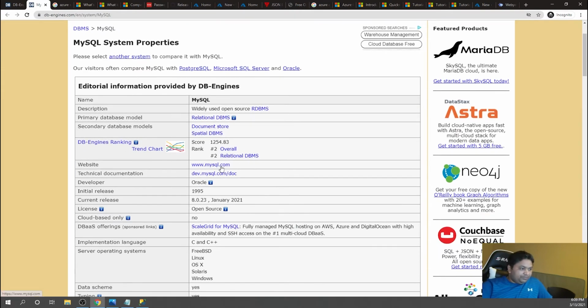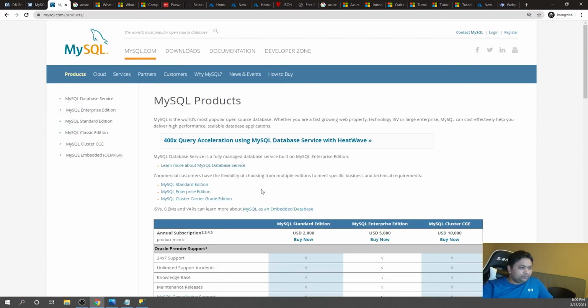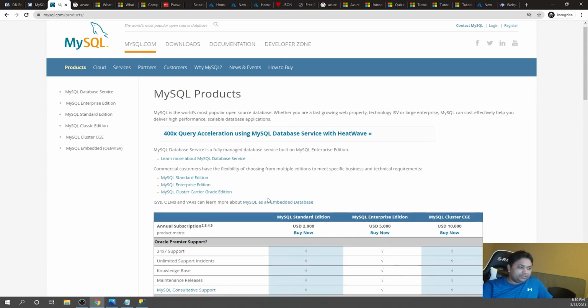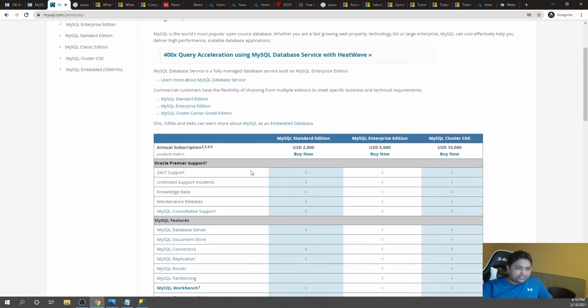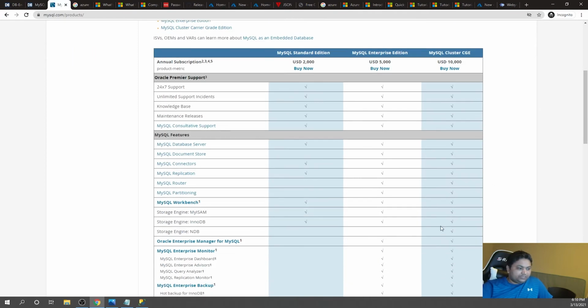And if we go to their website, and go into the product section, we can see the different editions. They have a small edition also, where we can have an embedded database for a small application. If you are building or embedding something, you can use MySQL as an embedded database also. And there are standard, enterprise and carrier grade editions also. There is pricing for that, annual subscription and other things.